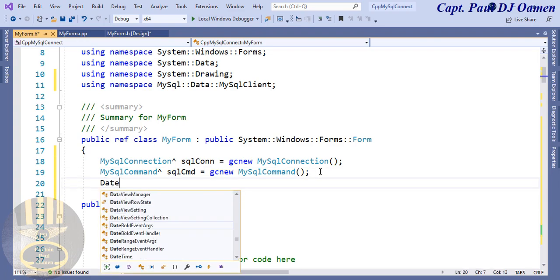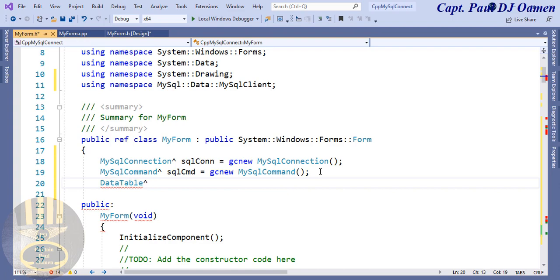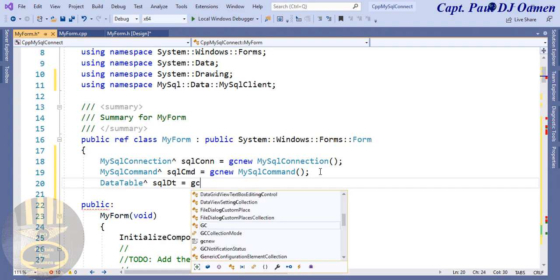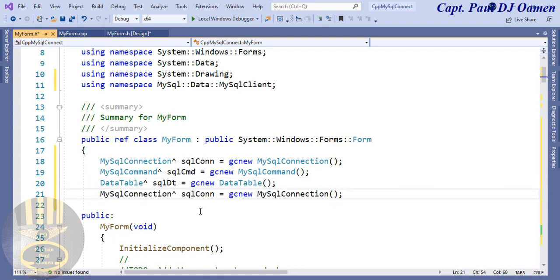Now let's say table, data table. I'm going to call my data table SQL DT equals GC new data table. There we go. That is taken care of as well. Now the next one is going to be MySQL adapter. So come right there, paste that in there, just change this one to adapt.